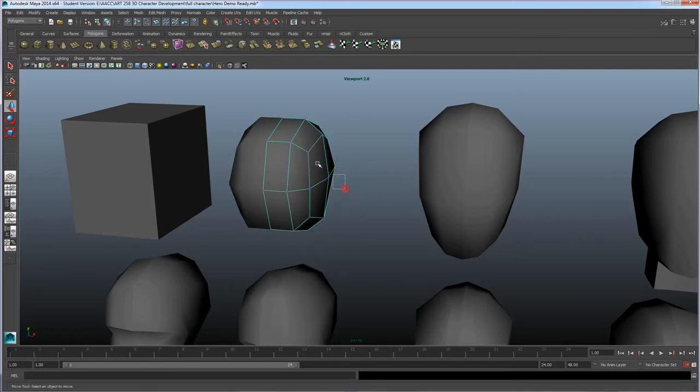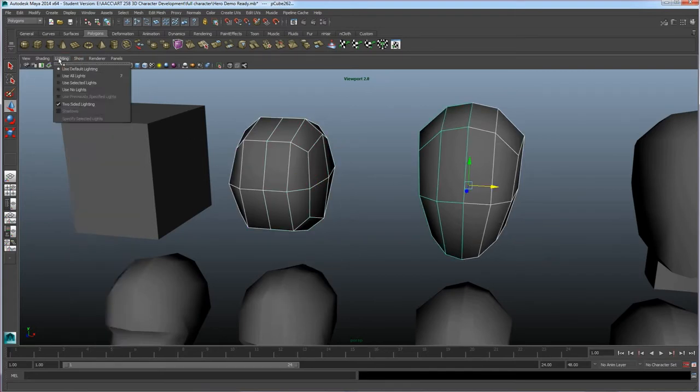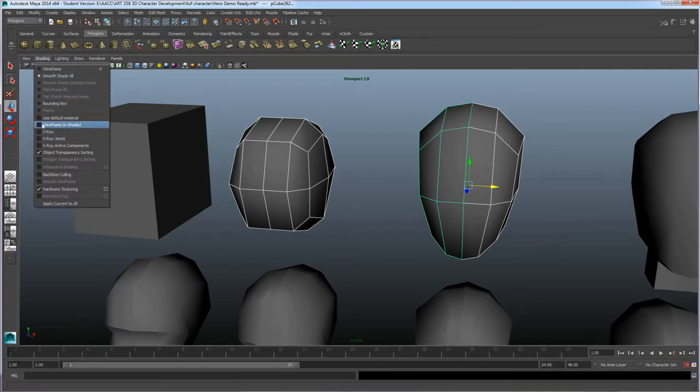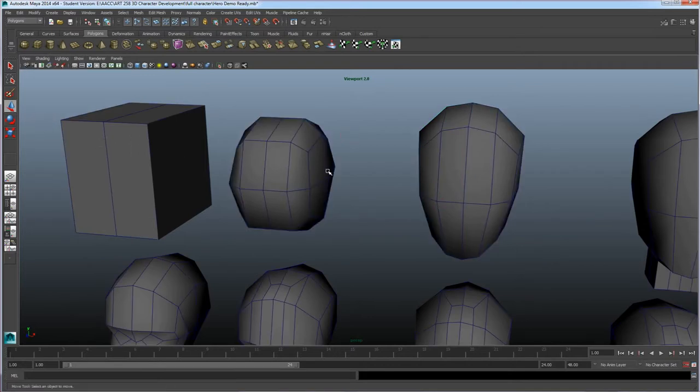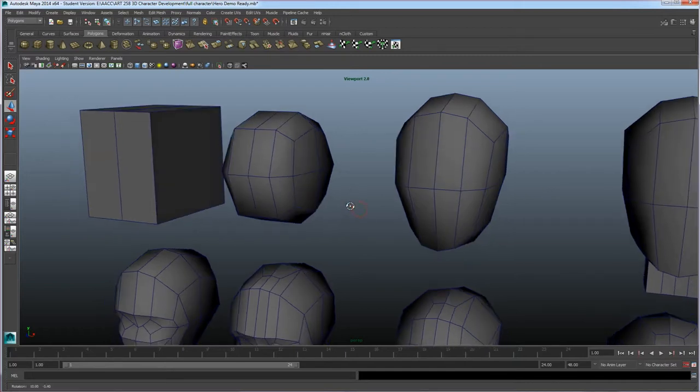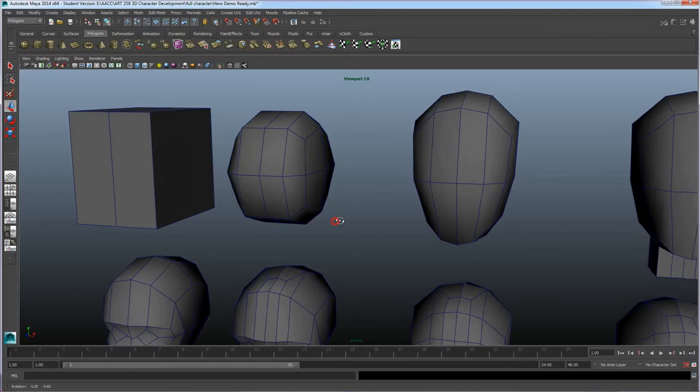What this allows me to do is that I can take these sides, and it's symmetrical now. Whatever I do to one side affects the other side. So I don't have to do so much work to everything now. Let me put some lines on here. Shading, wireframe unshaded. This will put the blue lines on there so I don't have to keep clicking everything. All right, so I have this here and I have the shapes.